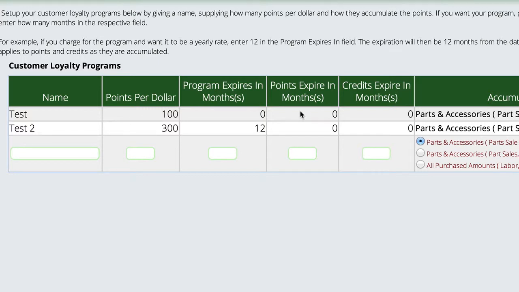So this gives me the ability to expire. Again, if I leave it 0, it won't expire at all. So leaving any of these options 0 will allow them to live forever. But you do have the ability to expire them to try to get that customer to come on in and spend the money instead of just holding on to them forever.